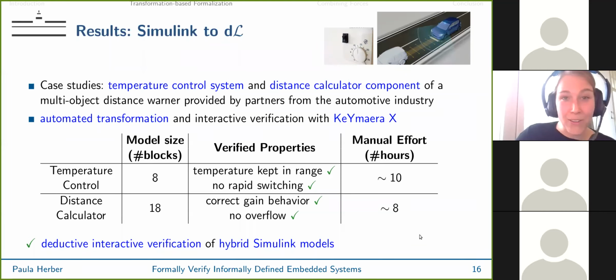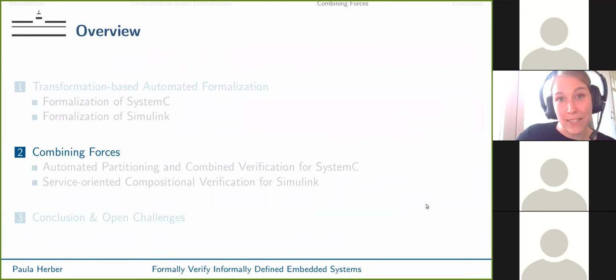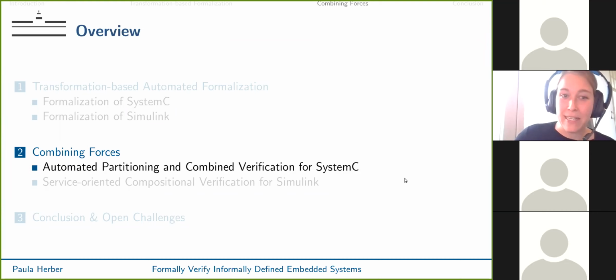And you see, it's all very expensive, and this brings me to the second part of my talk. So our idea is to combine forces to increase the scalability of the formal verification of embedded systems. And I will start with our approach for the automated partitioning and combined verification for SystemC.